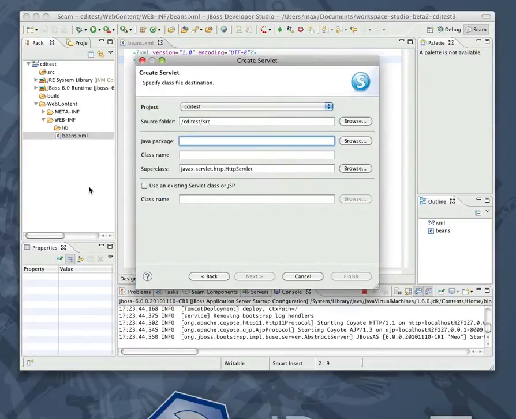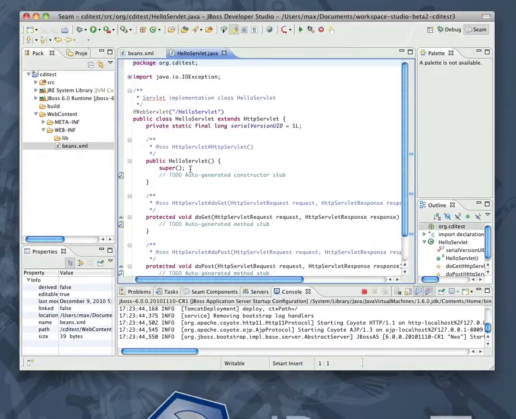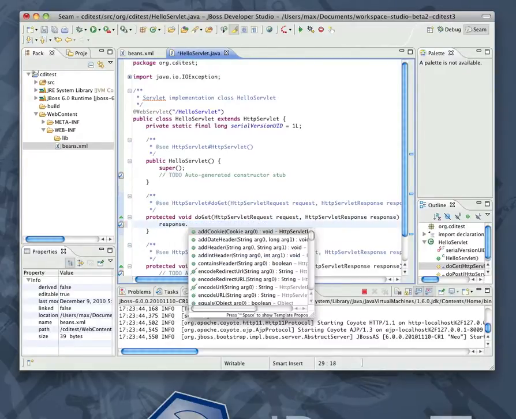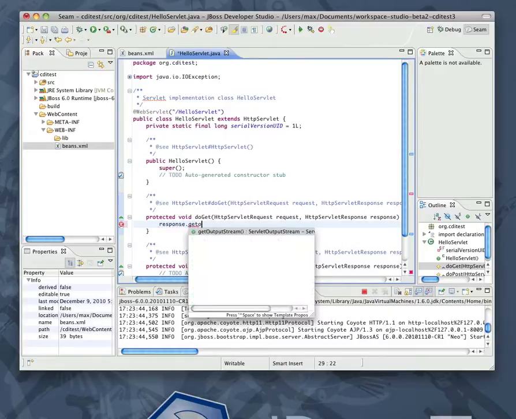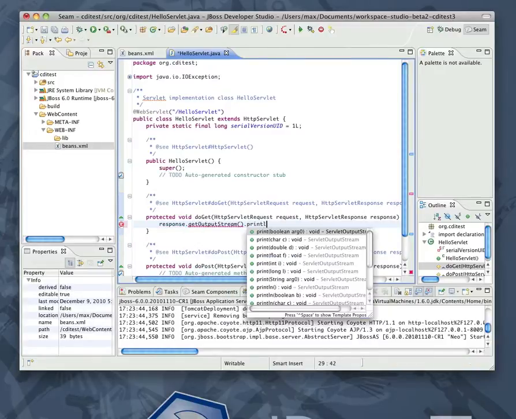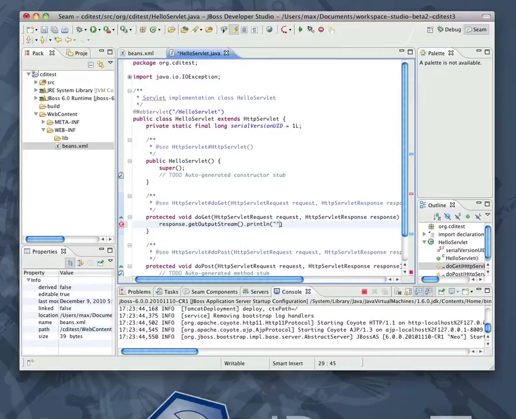Okay, so you're going to create a servlet too and put in the package name CDI test. Hello servlet. And we're going to add to the get method just a simple print line to the output. So response, get output stream, print line and type a little bit of HTML here so it gets rendered correctly.